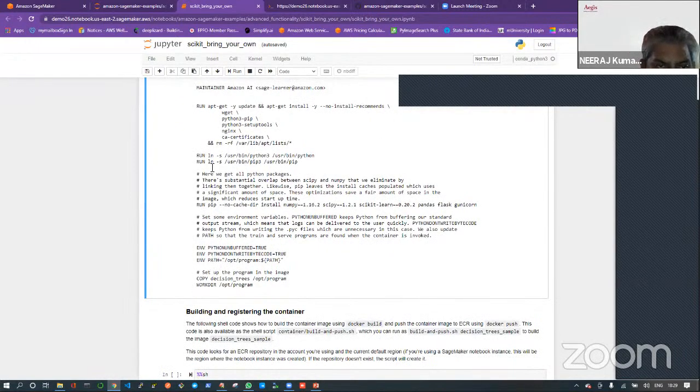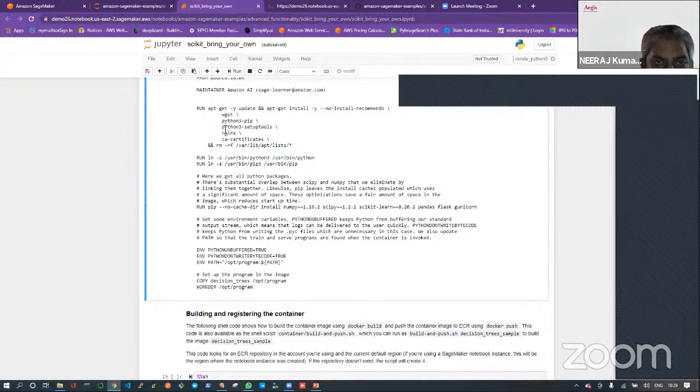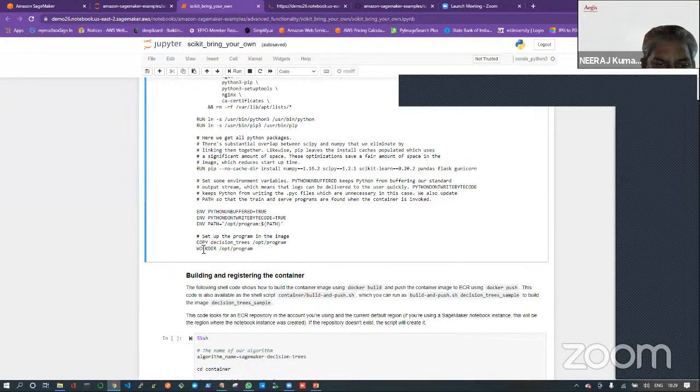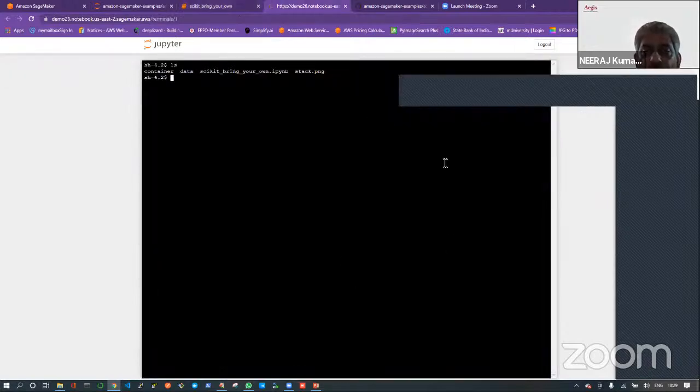So as you can see, it is taking the Ubuntu operating system. Then in that operating system, it's installing all the requirements which you require. And then finally, in the last line, I'm saying copy decision tree to opt program. What this basically says is to copy this folder from my local machine. In this case, the local machine I'm talking about is this EC2 instance which I have created, right? You can see all these files are here.